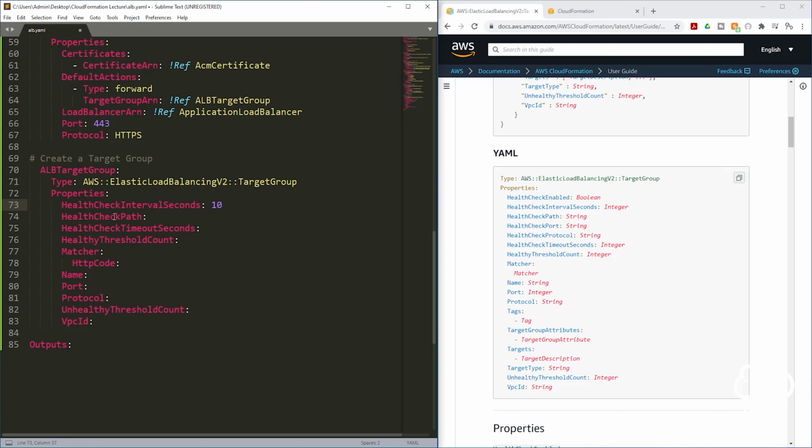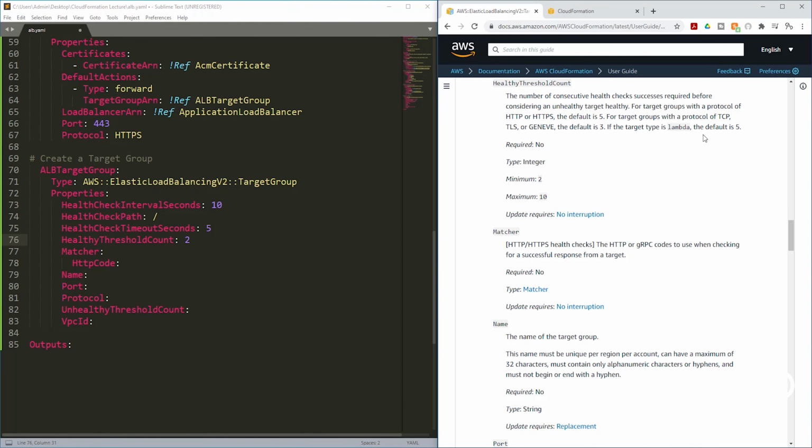The next property is going to be the path. And for the path, we are just going to enter /. The next property is going to be health check timeout seconds. And for that, we are going to enter 5. The next property is going to be healthy threshold count. And we are going to enter 2. If you want to read more about this property and their value, you can select it here, and you can read more about it here. For the matcher property, this is going to be the success codes. So under HTTP code, I'm going to enter 200 and 302.